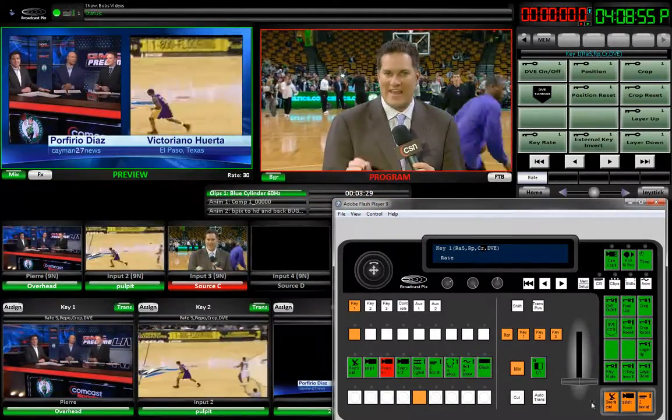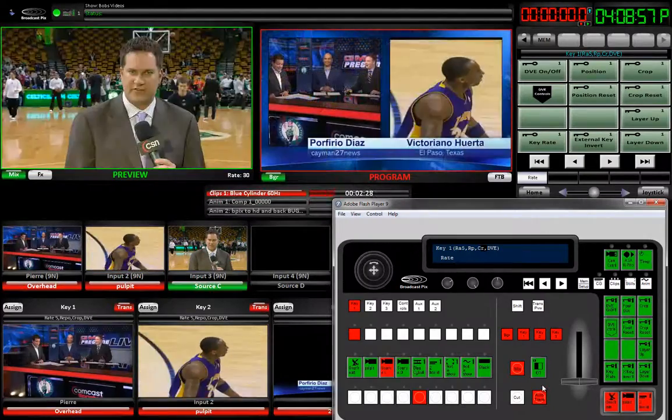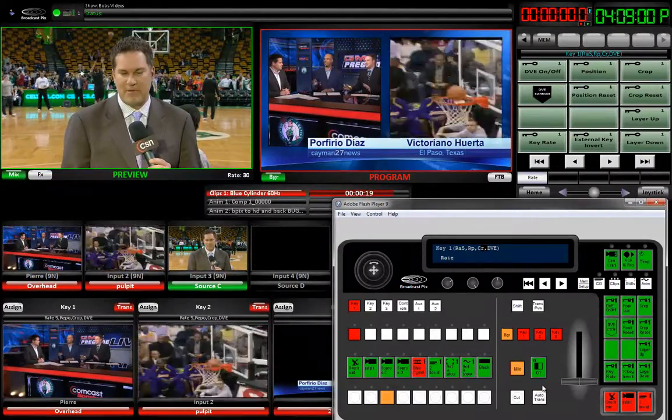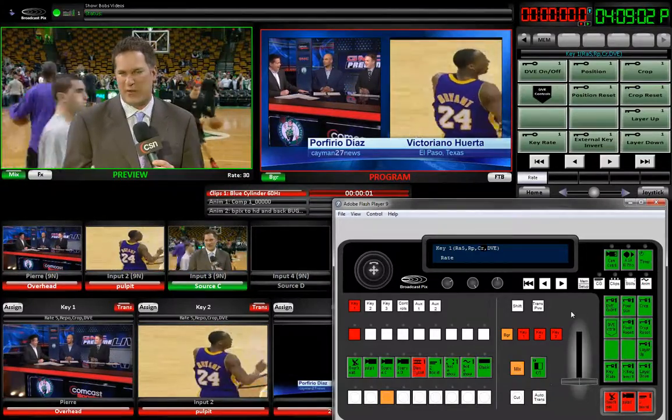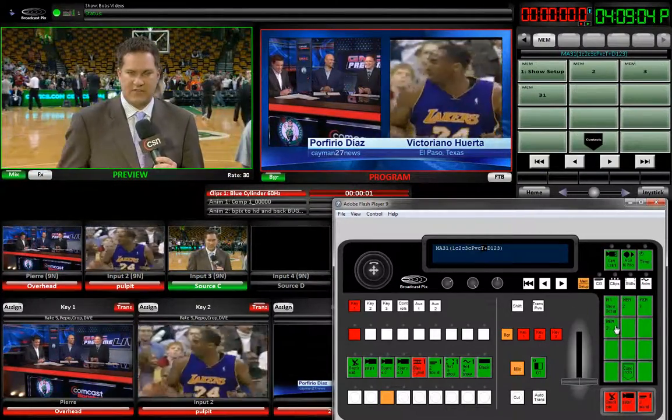So this is the real nice thing about these memories. You can pre-make an effect, you can run it by the director or producer, make sure they're happy with it, and then save it and just call it with one single push of a button.